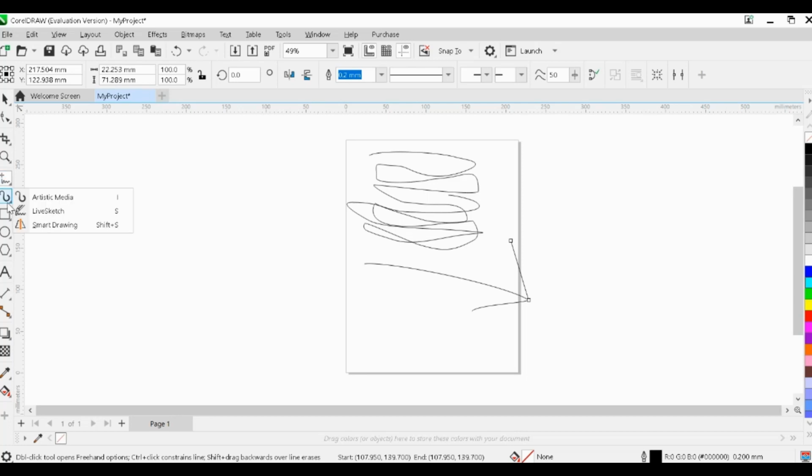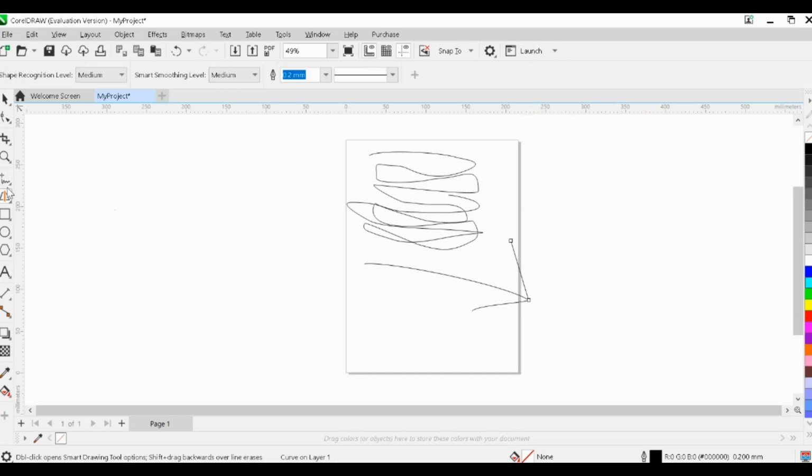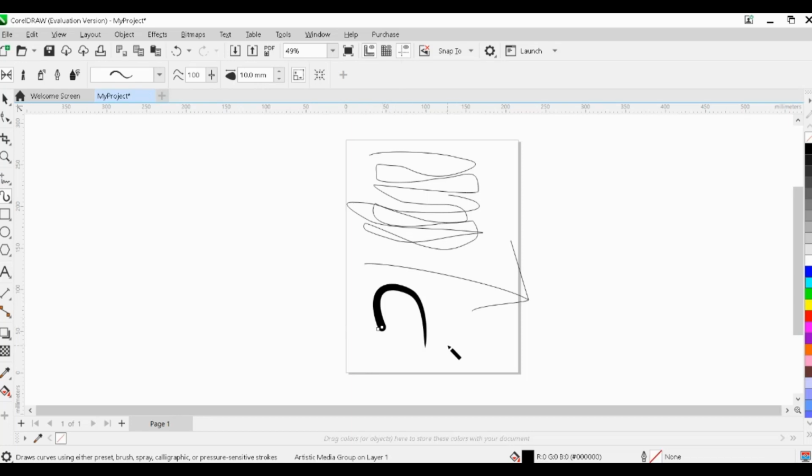Also, we can try and use the smart drawing tool for refining the freehand tool. For example, here, if I just use artistic media and I'm using the freehand tool, if I draw a curve like that, it will become a stroke using the artistic media tool. These media tools show different results depending on what you do.